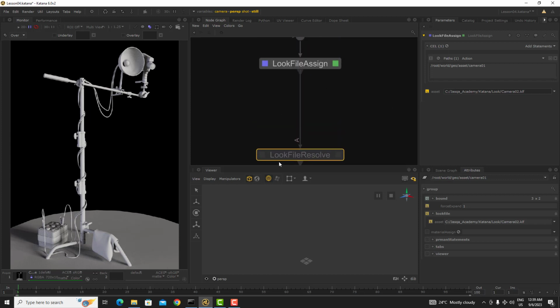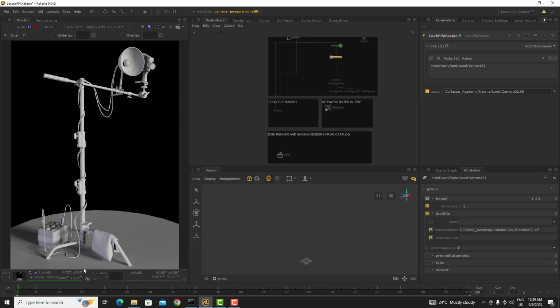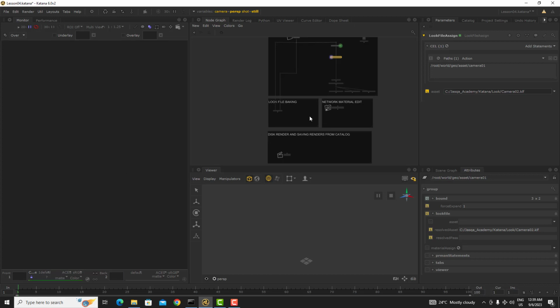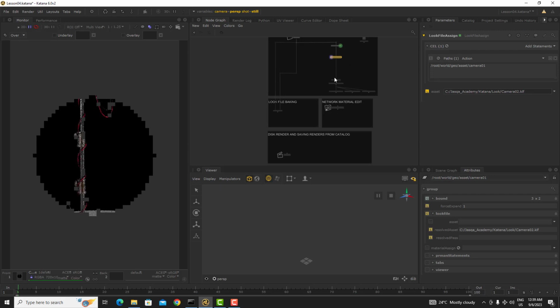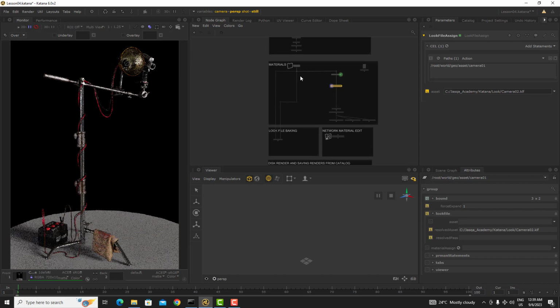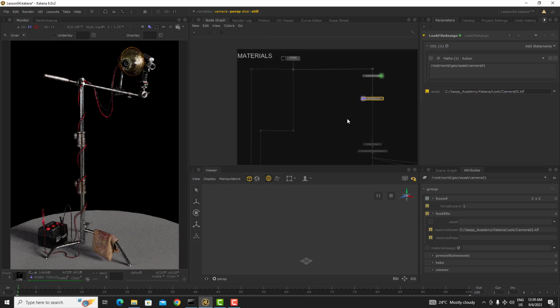So now if I resolve the scene from here after the LookFile resolve, you can see the resolved asset, now the camera2.klf. So now if I launch the IPR now, cool. So as you can see here, we don't have any shading nodes that I've created here, but all our shader assignments and all of the stuff, even the subdivision and everything is just working fine.